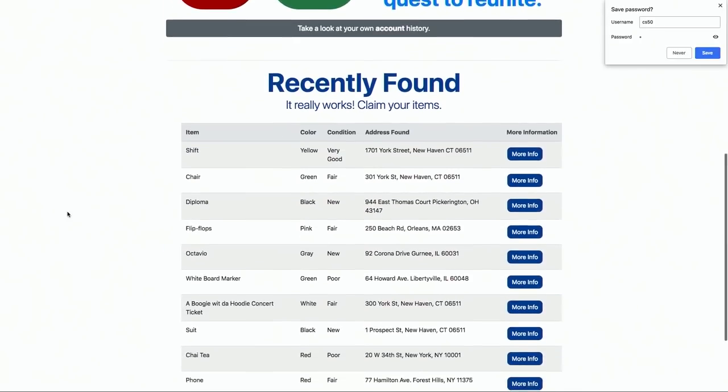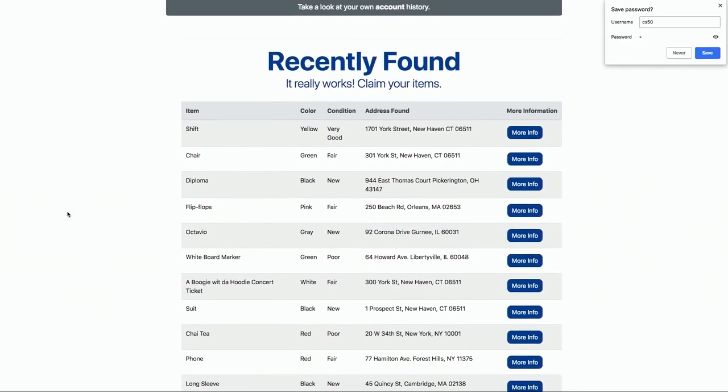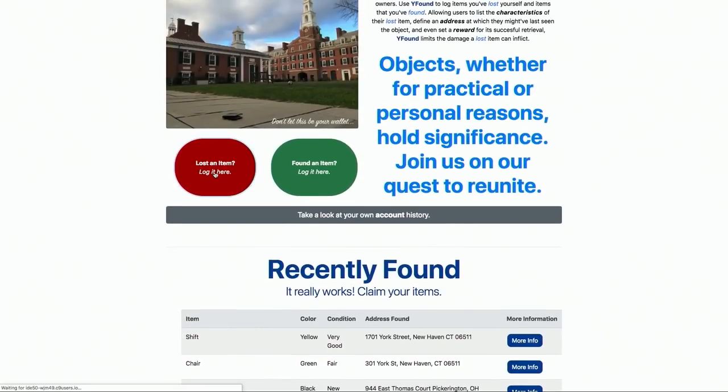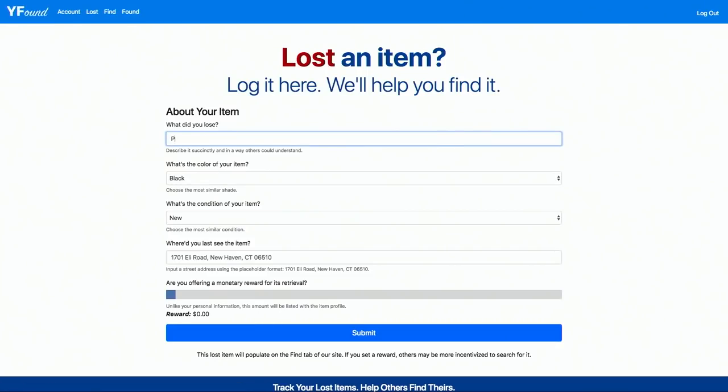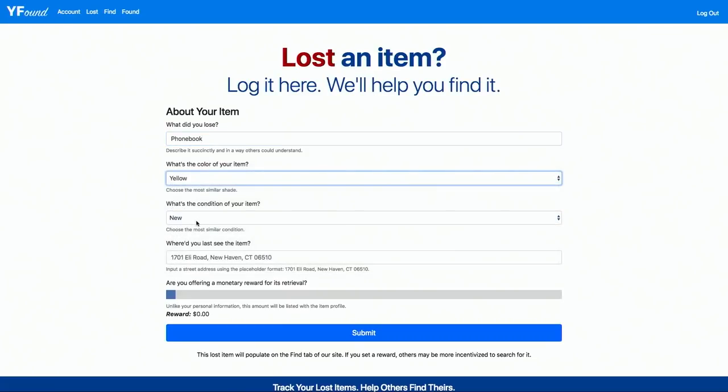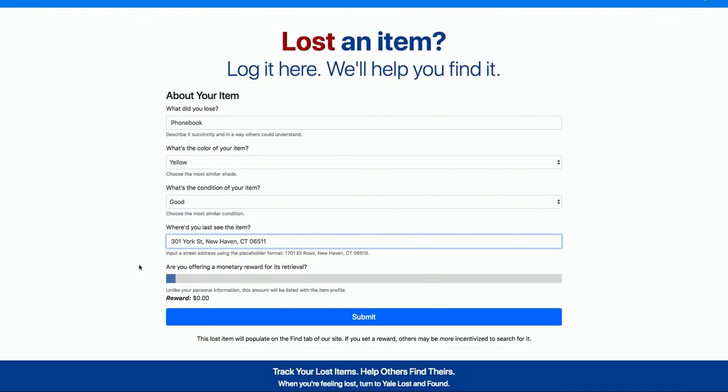At the bottom of the homepage, you'll see a recently found section with items that have recently been found on the site. But I can't see what we're looking for there today, so let's log a new lost item. Today, David has lost his famous phone book, and we can list some more attributes of the phone book. It's yellow, it's in good condition, not very good, and he last saw it at the Center for Teaching and Learning, which is right around the corner from Sterling Memorial Library.